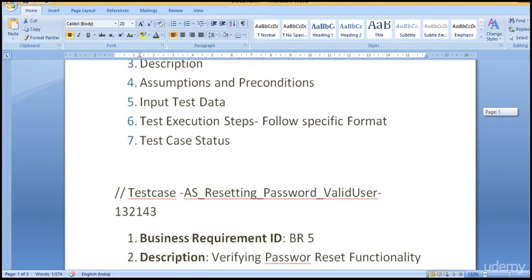So last we have is test case status. You can simply mark pass or fail. That's it. If the test case is pass, mark it as pass. If it is a fail, just write it down as fail, and you have to raise a bug. Okay, for every failed test case, there should be a bug associated with it. Bug or defect, whatever word you use at your workplace, it's up to you.